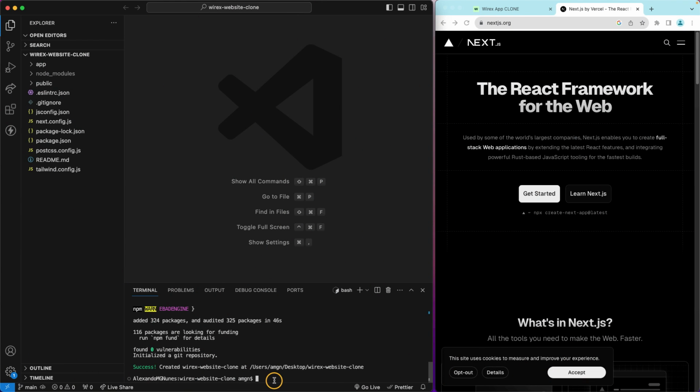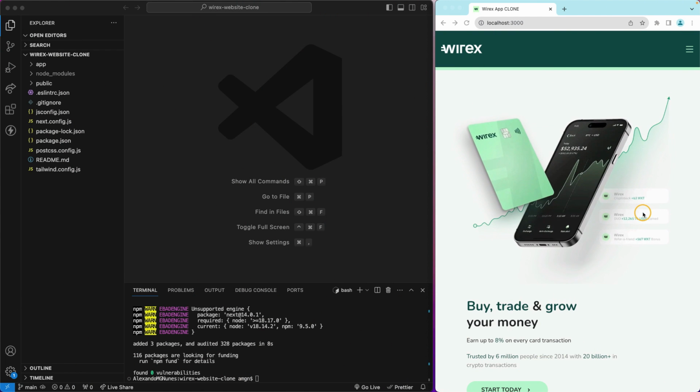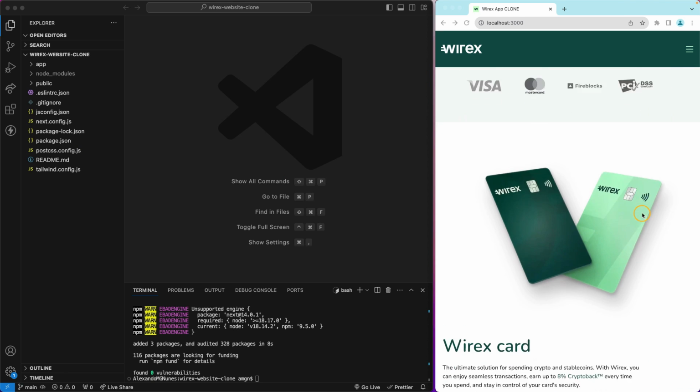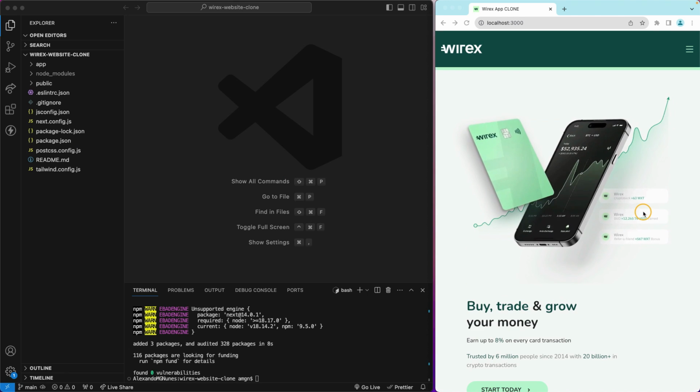Now it's time to add the dependencies that we are going to need for this project. So in my case, npm i, and the first dependency that I'm going to need is React icons, and the second one is React CountUp. Press enter. As you can tell by the final version of our project, we're going to need plenty of images. So let's then add this.